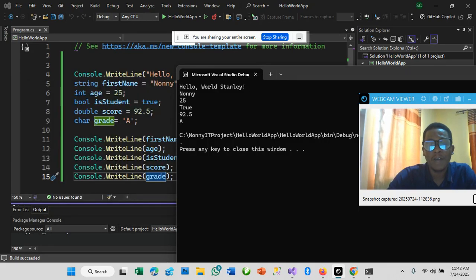Once you have done, you can just put it in the comment section, the results or how you did it. Just put it in the comment section, how you were able to assign the variables, how you were able to declare the variables, and how you were able to display the variables. So these are the variables I'm going to ask you to do on your own on your system.